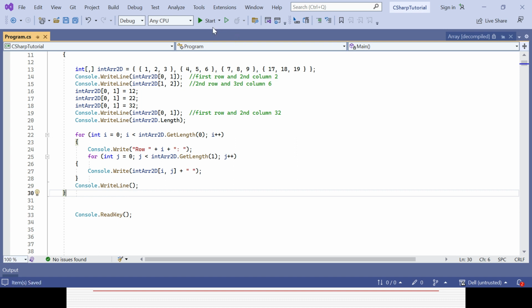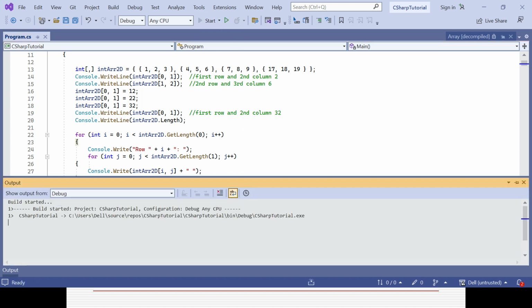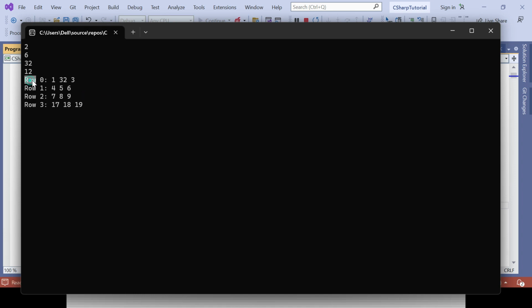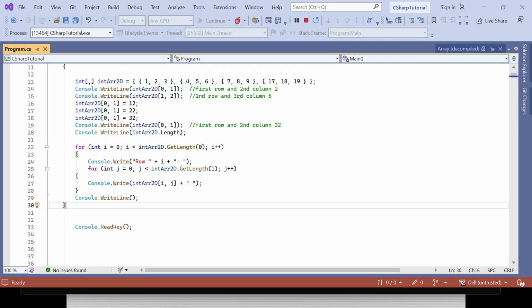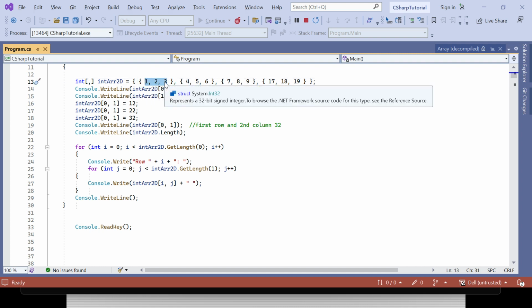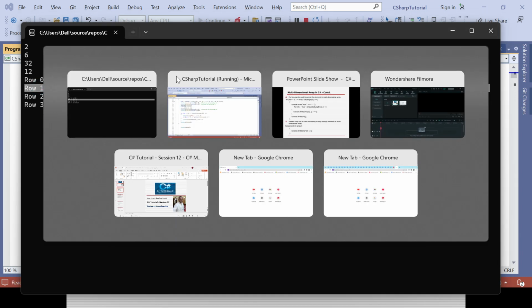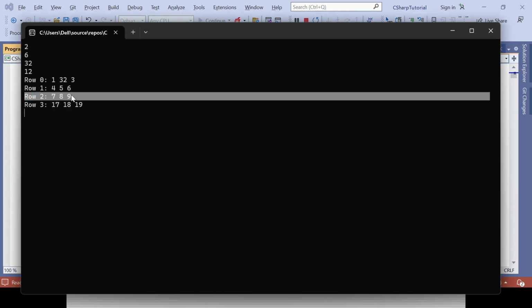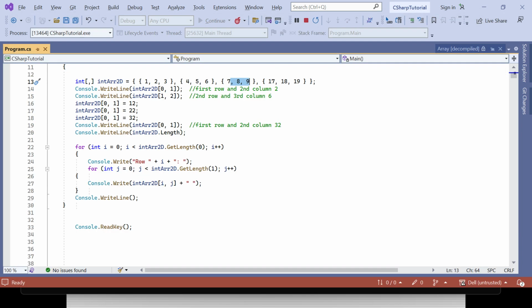Okay, now if you run your code, you could see here the output. You could see the row 0, the first row. What is the value? 1, 32 and 3. So initially it was 2, but I have updated to 33, so it is coming as 1, 32 and 3 for the row 0, because this is my row 0, column 0, 1 and 2. Then row 1, it is appended 4, 5, 6 here. This is the row 1 value, and this is the row 2 value 7, 8, 9 here. The row 2 is coming 7, 8, 9, and row 3 17, 18, 19 is coming.